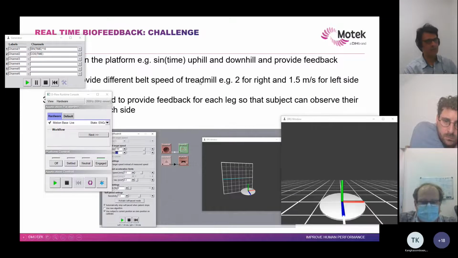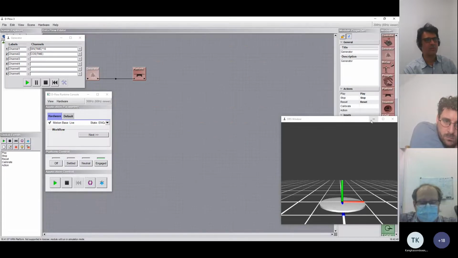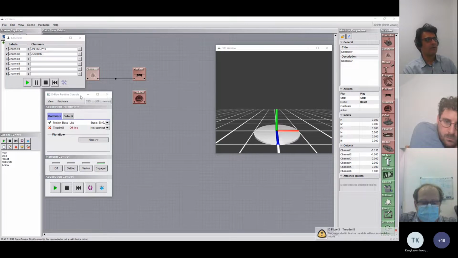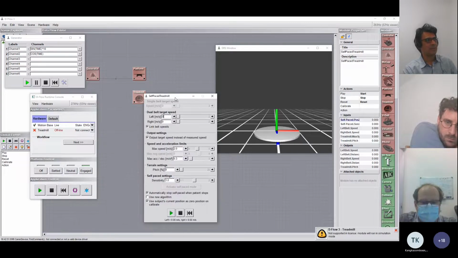the treadmill. So the treadmill and then show it. The treadmill is simple as well. I didn't show you guys treadmill. Yeah. And then make it what?